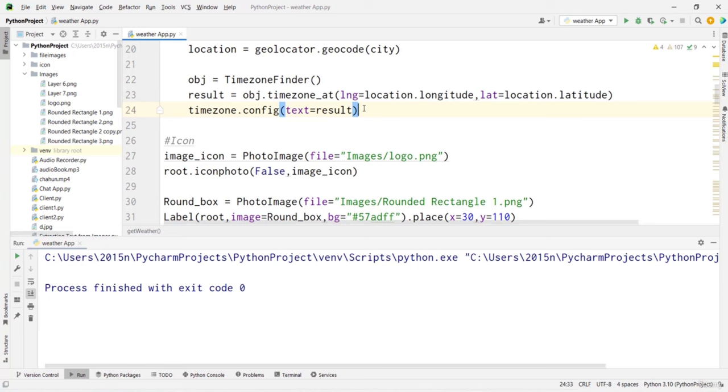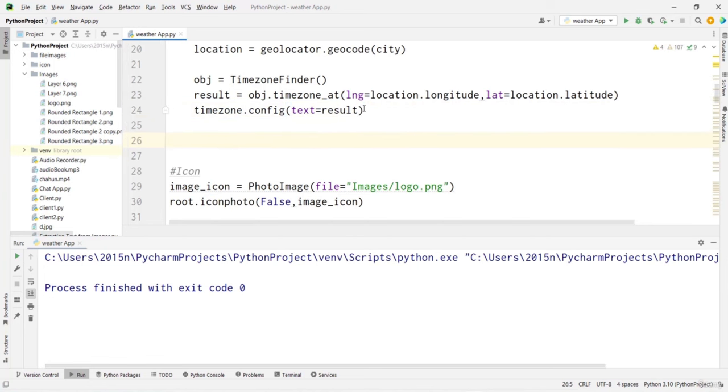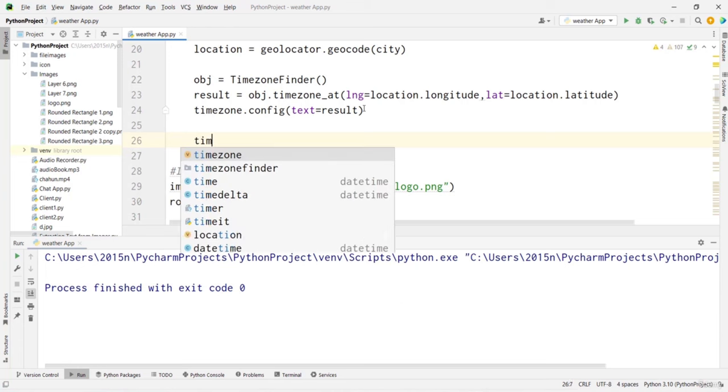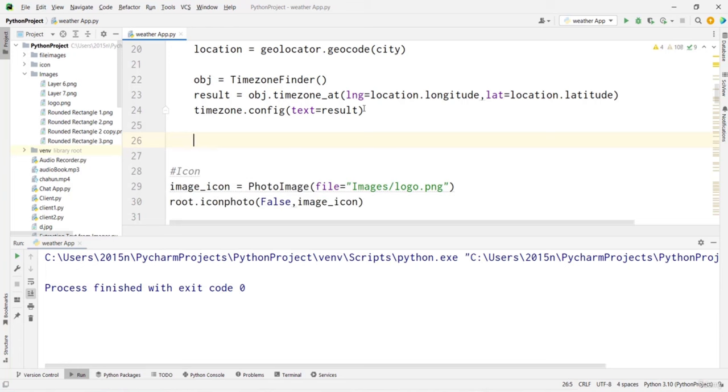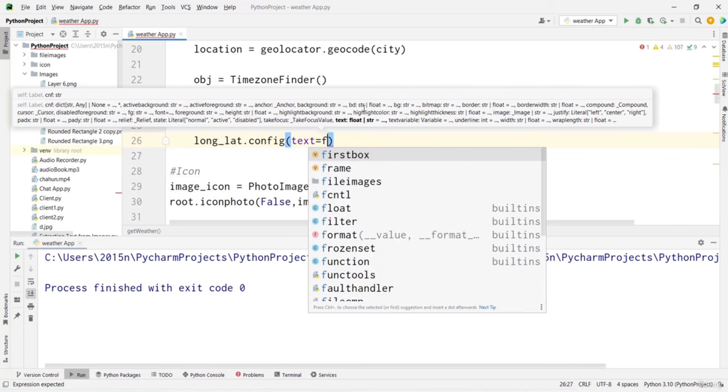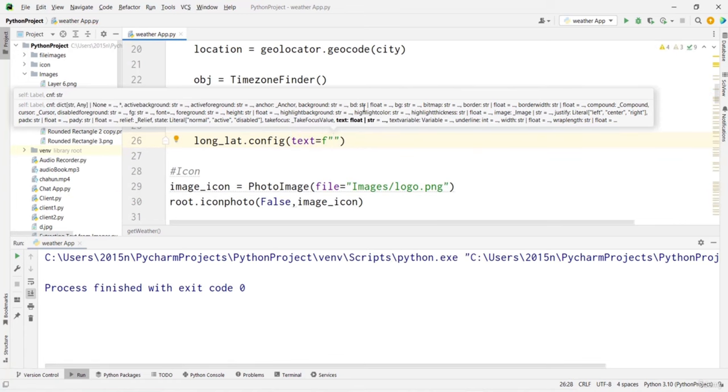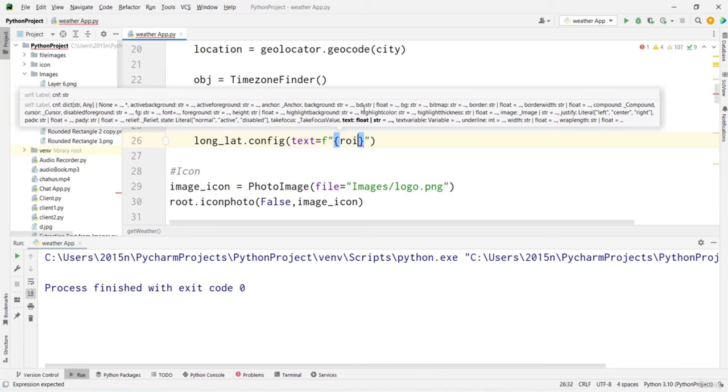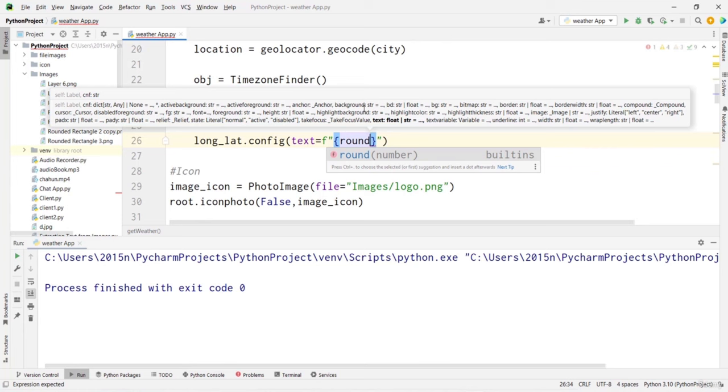And now we actually want to display the longitude and latitude in degrees as well. So I'll create a variable, well, actually, we do not need to create a variable. We just need to configure the longitude latitude label. Previously we created this label, and now all we need to do is configure it. So config, and the text on it is going to be an f-string, and in the brackets we want to round the longitude and latitude in degrees up to some decimal points.